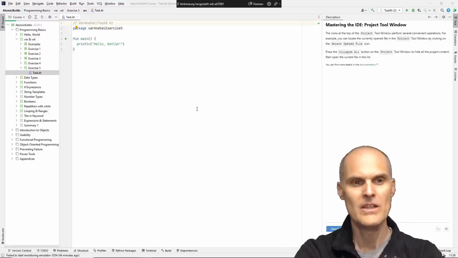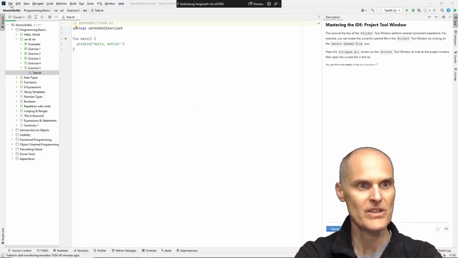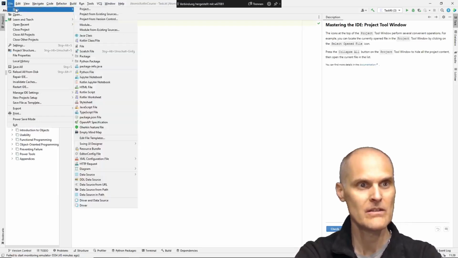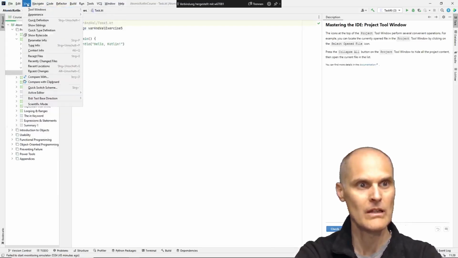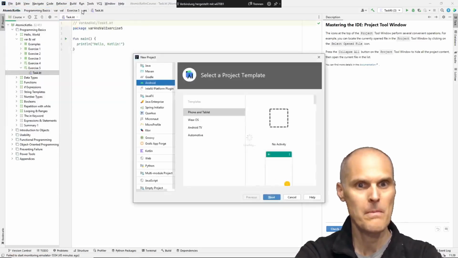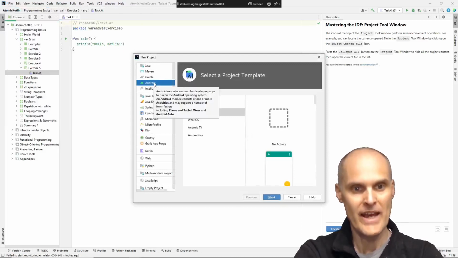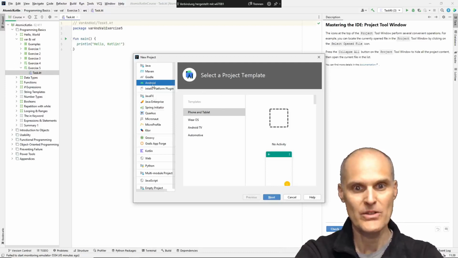So here we are. You finished your exercises, and now let's start with our first own project. So let's start a new project. Go to File, New, Project. And first check the left side here. We want to start a new Android project, so select Android.